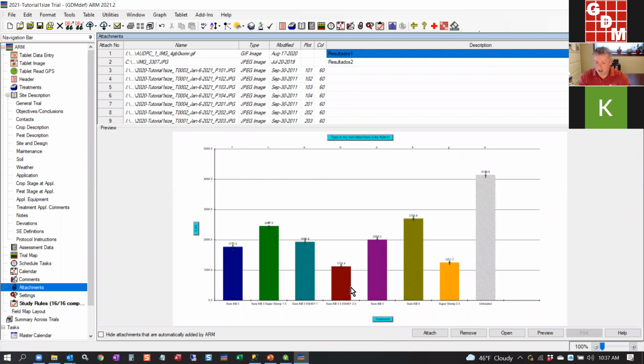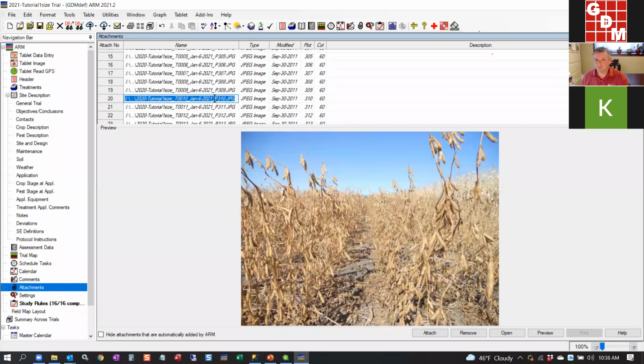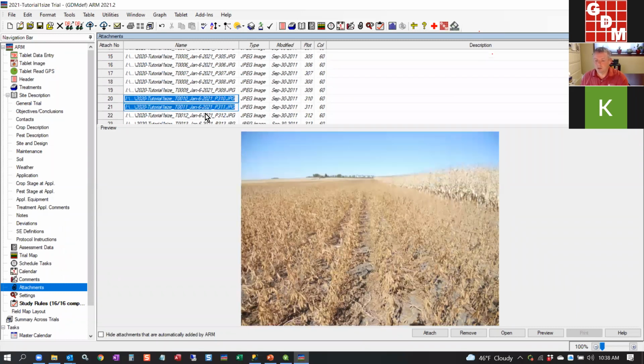And now, as an individual researcher across the world, they may want to bring that trial to their device, and they would have the option to bring in those attachments, or the attachments would come with, and they could then go to the attachments editor and open them up and actually look at them. So this is soybean pictures.